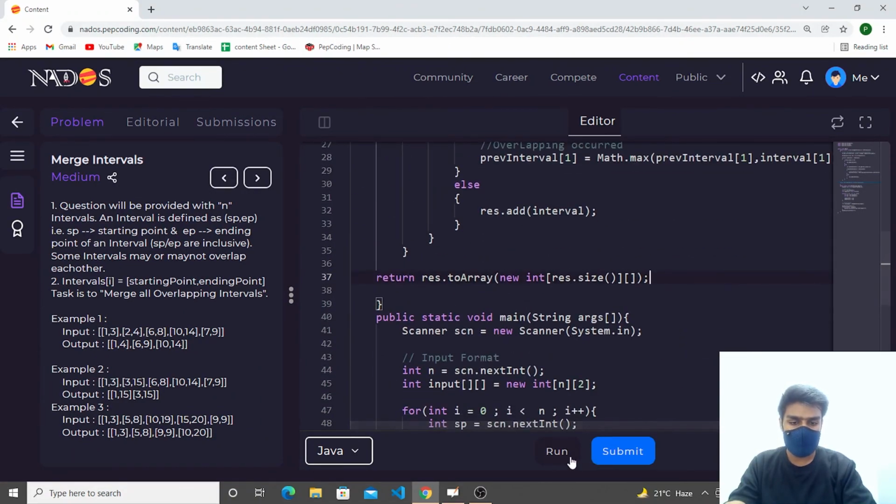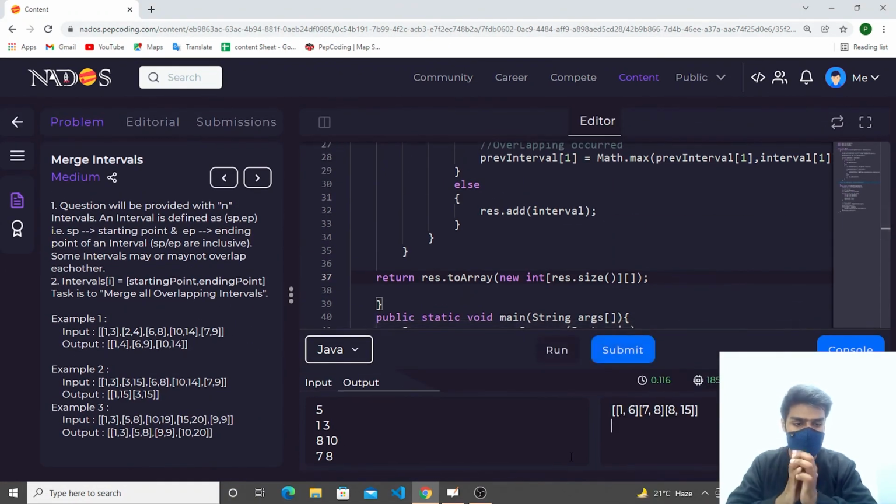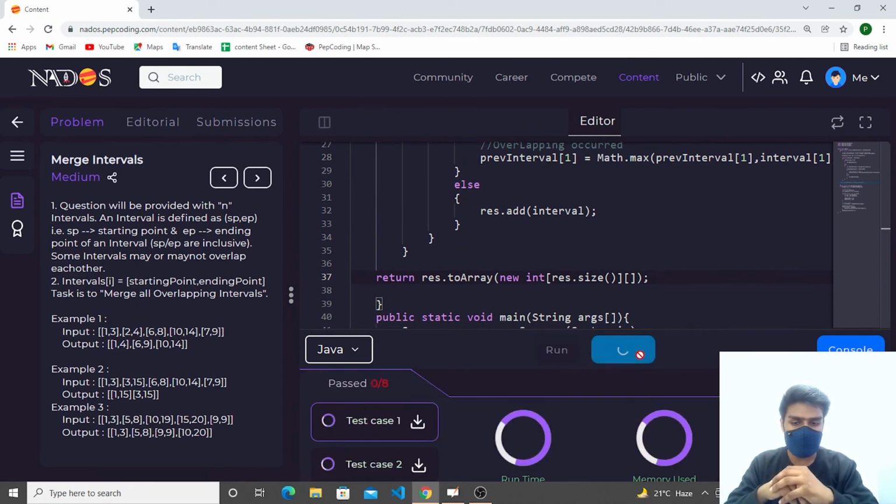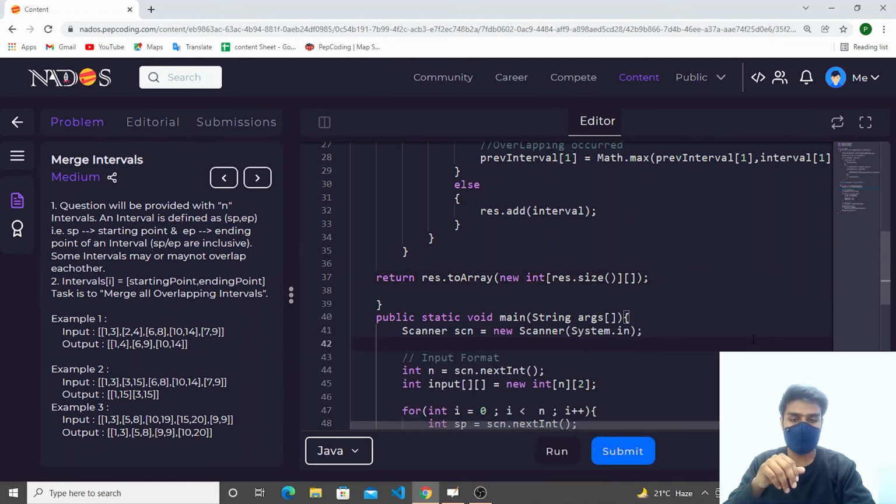So now let me run this code and see if it works or not. Yes, it is successfully compiled. So let me submit and see how many test cases are passed. All 8 test cases are passed. So that means this code is correct, and I hope you understood this code.